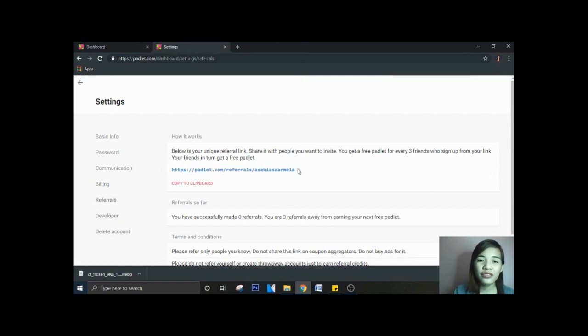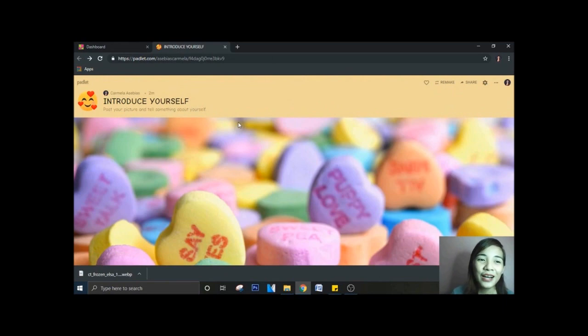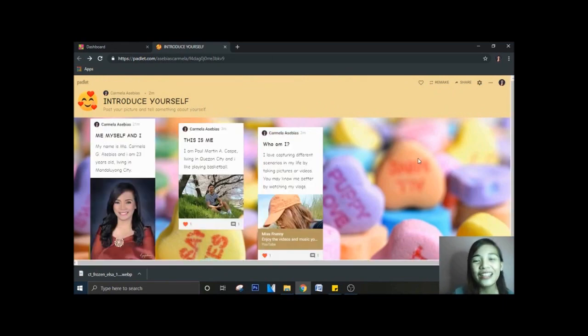And imagine if 30 students or more sign up using your Padlet referral link, you can have an additional bulletin board. But it is for every 3 persons. So imagine if you have 30 students divided by 3 equals 10, you can have additional 10 bulletin boards. So I suggest to pursue sharing your referral link to other people so that you can gain additional bulletin boards. So that's it.